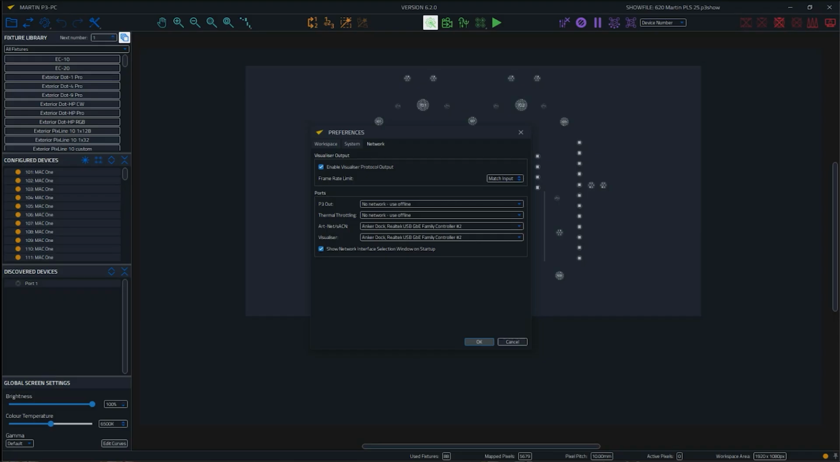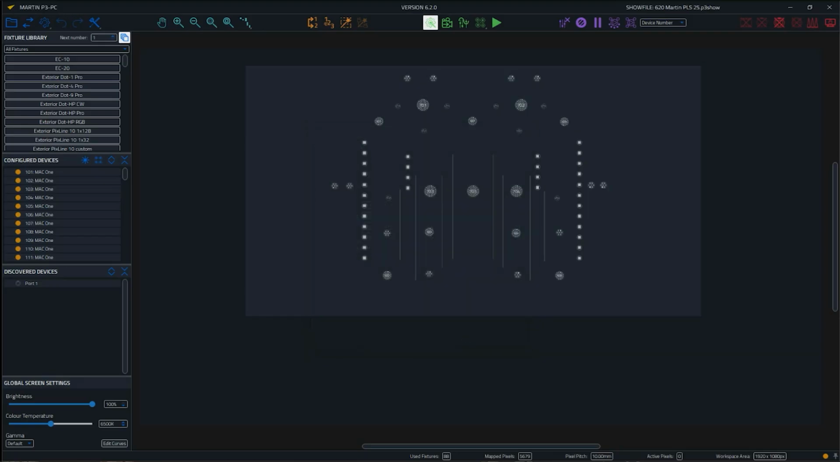You also have Visualizer output with a little checkbox for Enable Visualizer output or not. And then you've got a frame rate limit where you can match the input of the incoming video or set a lower frame rate in case your computer with Visualizer cannot handle the full frame rate. Then set it to a lower one and your programs will run fine. That is the first two things you need to do on P3.